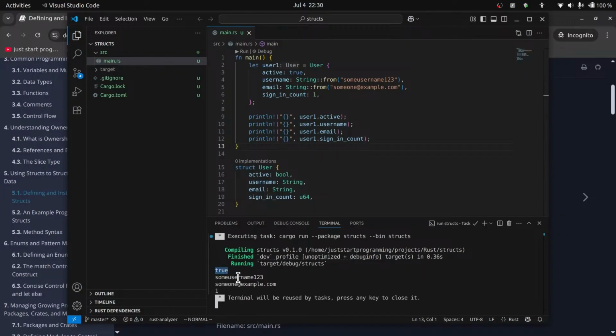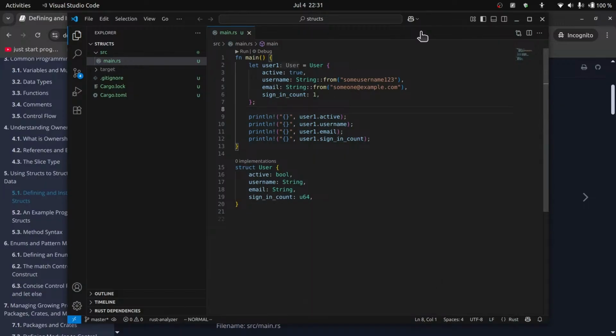Alright, so true. Someone username. Someone at example and 1. Okay, so I'm just guessing, by the way, how to access. As you can see, I don't know what's the correct one, but just trying my luck. So active, username, email, sign in count. Okay, let's continue reading the book.